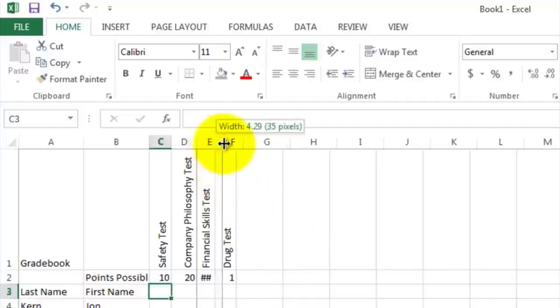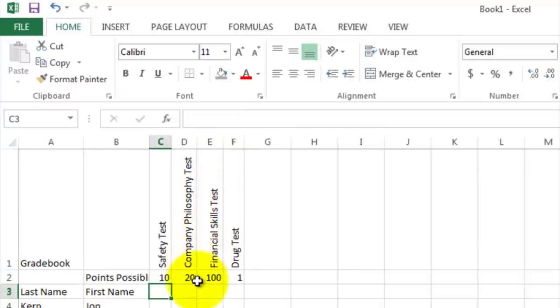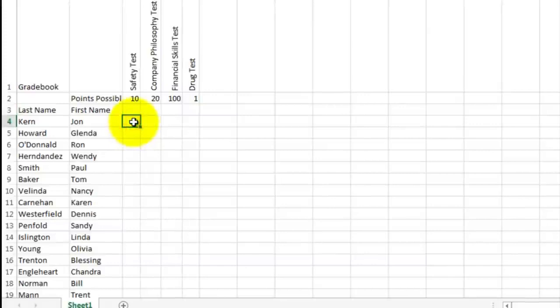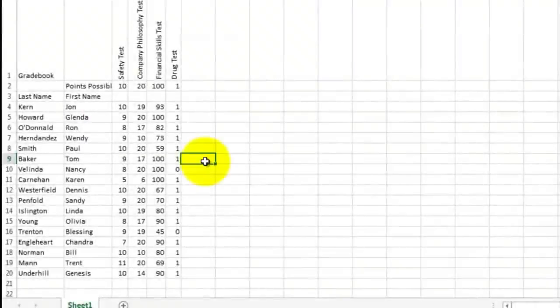Notice that I need to make column E a little bit wider because 100 doesn't fit in the square very well. Now, all we have to do next is, starting with John Kern, invent a number. How many points did John earn? And so on. Now you can see that I've entered numbers for every one of my employees. So the maximum is 10. Nobody has more than 10 points, do they? Oh, Trent Mann got an 11. But then over on this side where it says drug test, you notice that everybody has a 1 or a 0. So there were 2 employees that got zeros. That means they failed their drug test.